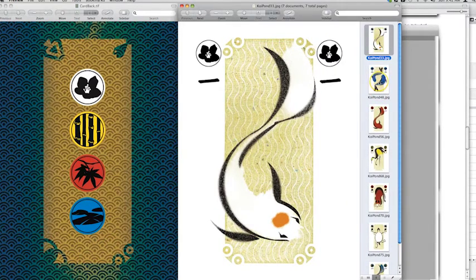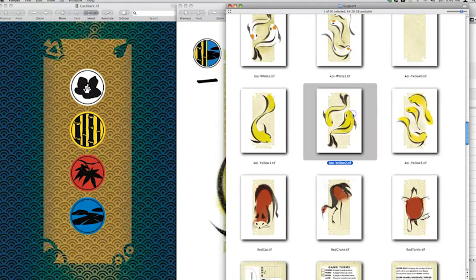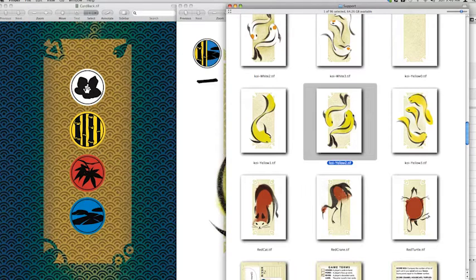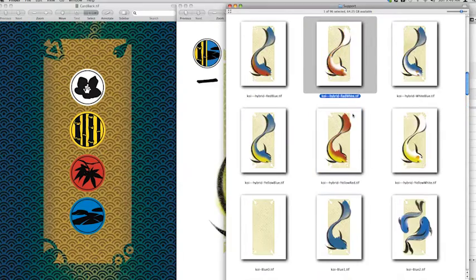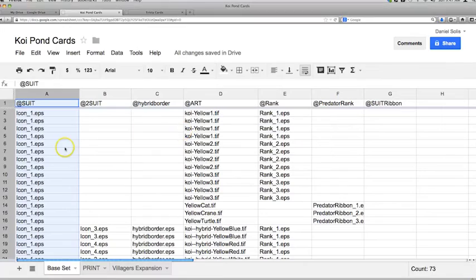This is for a game called Koi Pond. If you look at my YouTube channel, you can see how I put together some of this art, but that's kind of outside the scope of this class. But if you're working on a card game, chances are you're going to have an artist that will provide you with art, and you won't have to do it all yourself like a schlub like me. So this is all the art and assets that I have. Let's go to the spreadsheet.